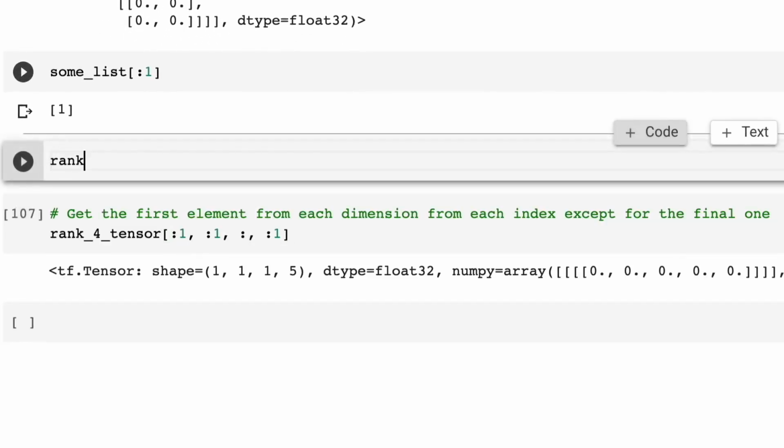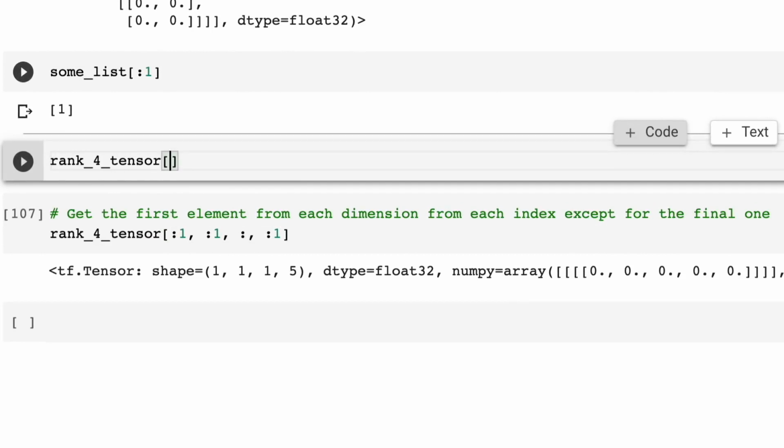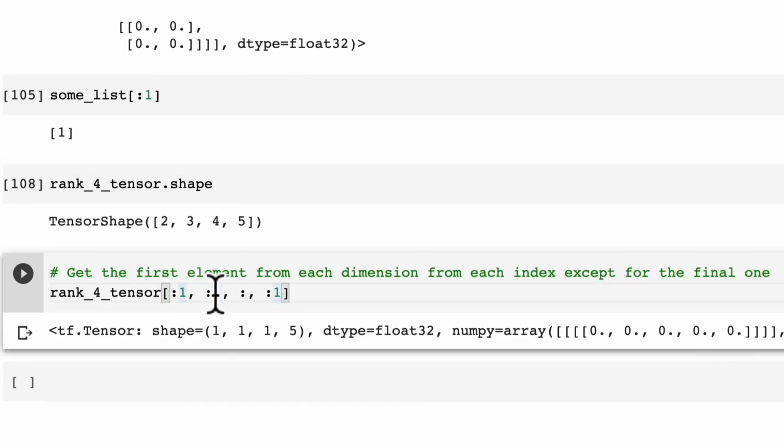If we go here, rank 4 tensor, if we want to get the second last axis, we go shape. So we're getting the first element from each dimension of our tensor except for the second last one. So what shape is this going to output if we run this line? Let's try.